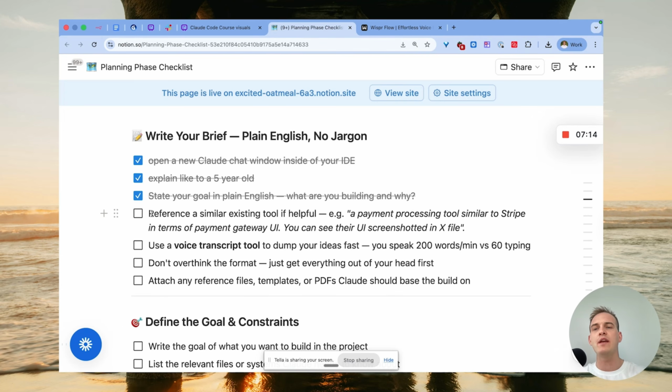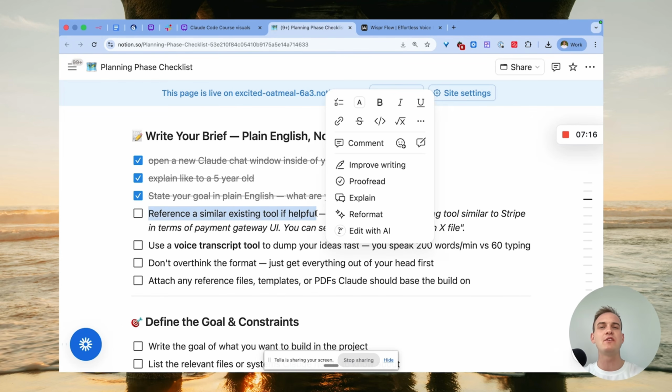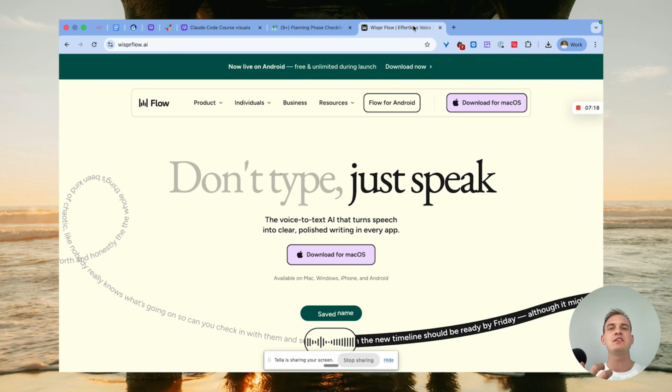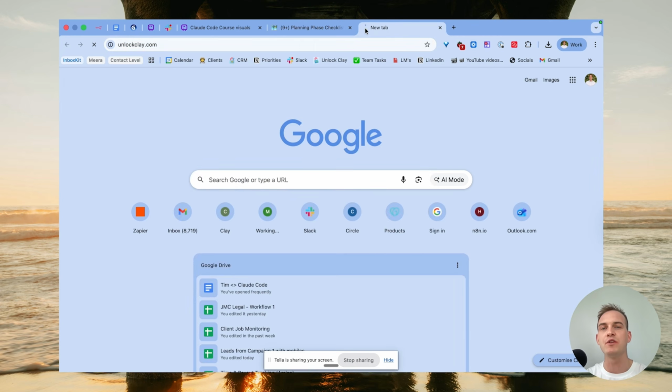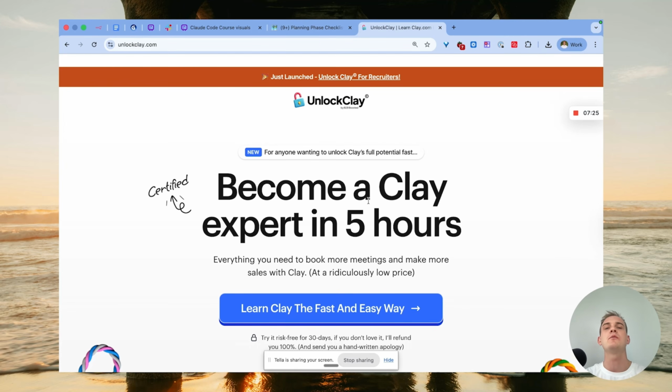One thing, whenever we reference a similar existing tool or a similar website, in this case, we may need to actually copy the website itself. In my case, let's say I want to copy the Unlock Clay website as an example. For those of you that may not be aware, Unlock Clay is one of the courses that I run, which teaches you clay.com from beginner level all the way through to intermediate level.